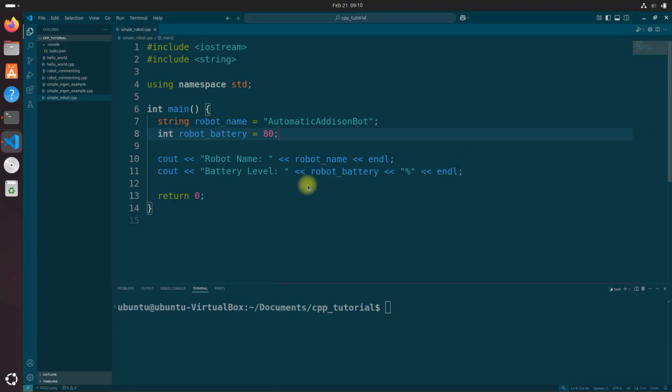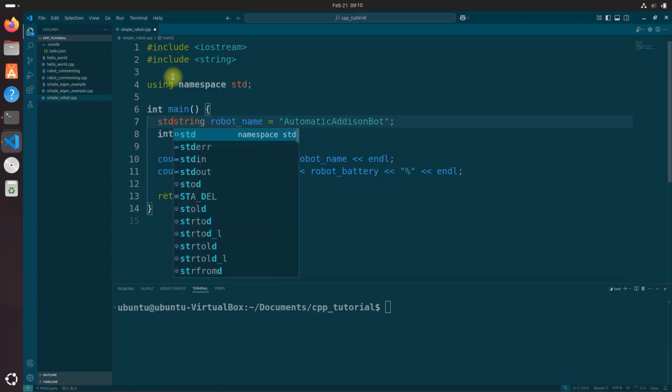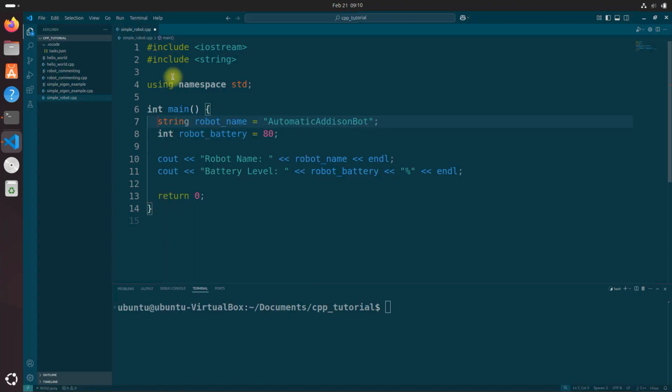In this code, we include the iostream library and string headers for input and output and string manipulation, respectively. We use the using namespace std statement to bring the std namespace into the current scope, and it allows us to use elements like cout and endl and string without the std prefix, which you did in previous tutorials.